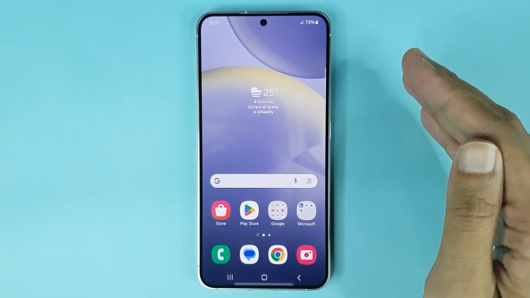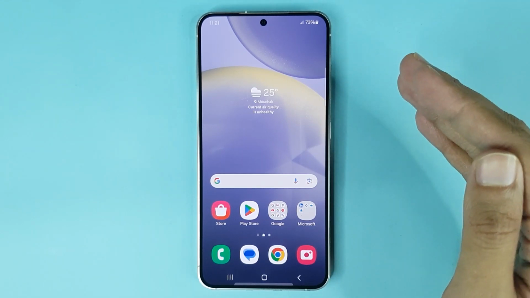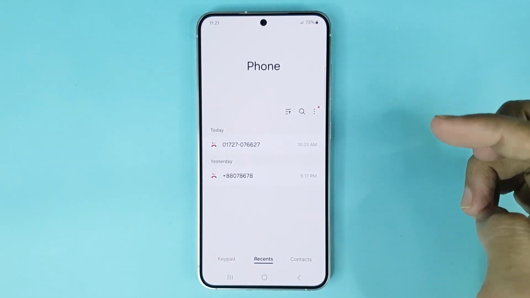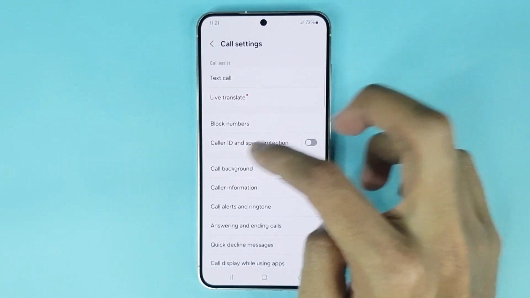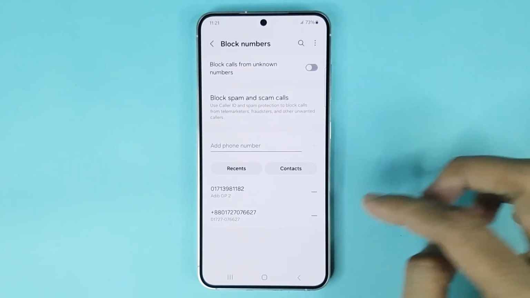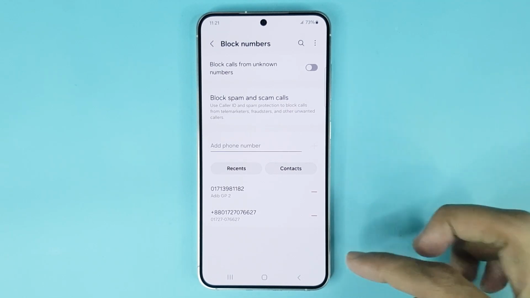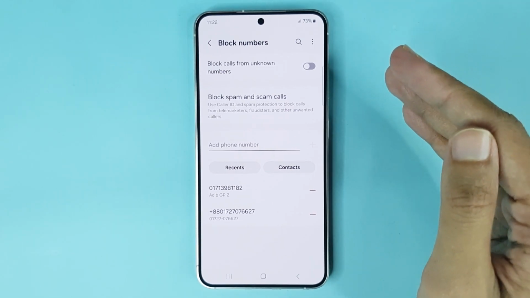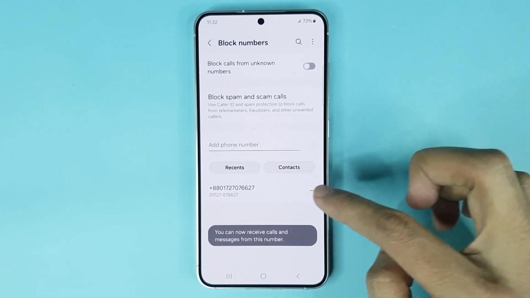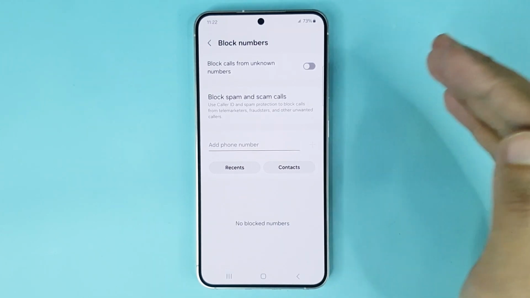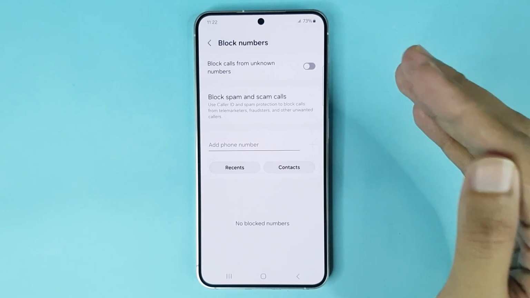Now if you want to unblock this number or contact, go to phone app again. From here tap on three dots and then go to settings. From here tap on block numbers. Now from here you can see the number and contact that you have blocked. And if you want to unblock this number or contact, just tap on this minus icon and it's done. Now the number and contact is unblocked.